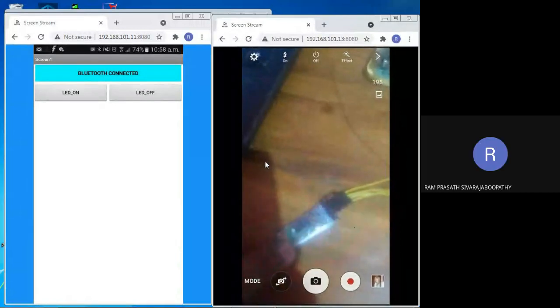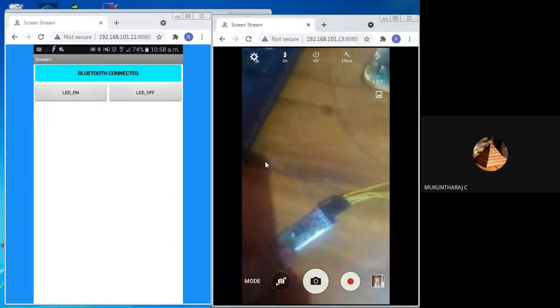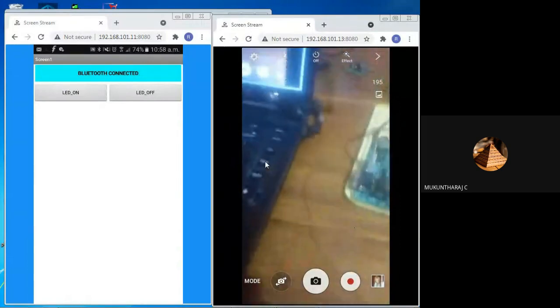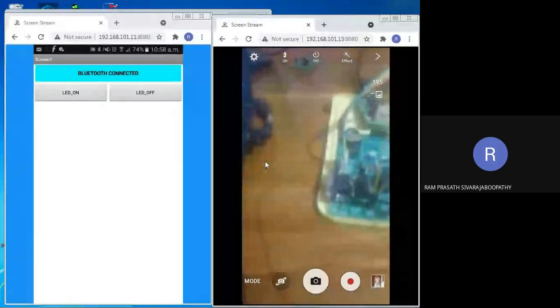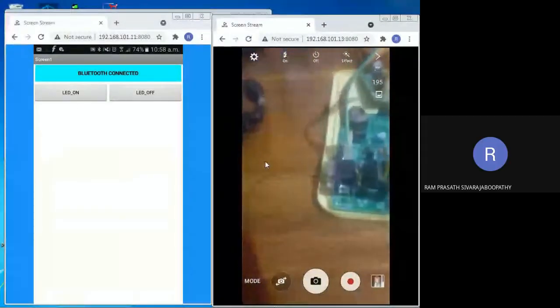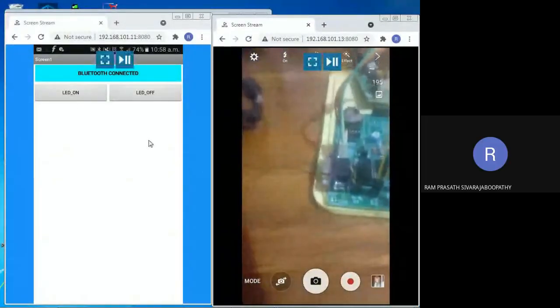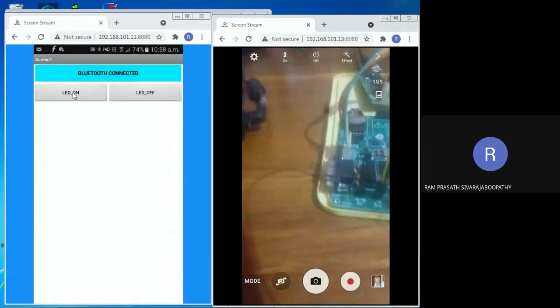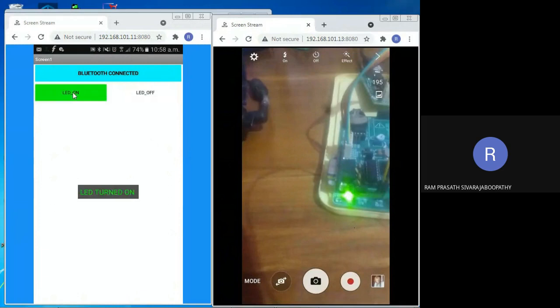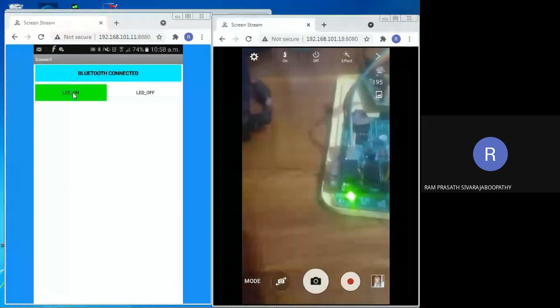Also, you can check the list picker name. It has changed to Bluetooth connected. Fine. Now what I'm going to do is click on LED on. Yes, it got turned on. What happens if I press it once again? The same thing only.